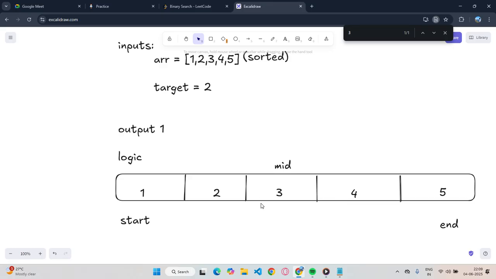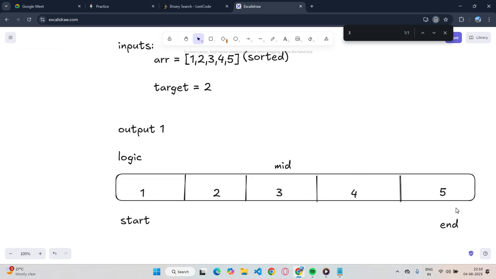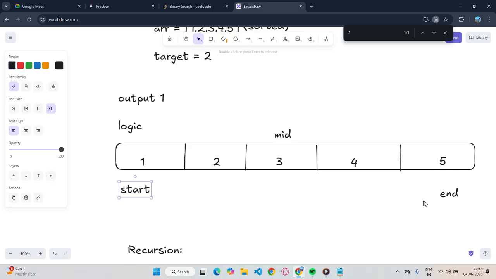We're going to have 3 pointers. A start pointer, which points at the 0th index, the starting value. The end pointer is going to point at the last index. With these start and end pointers, every single time we're going to calculate the mid pointer. How we calculate it, we'll come to that later, but we calculate the mid value from the start and end pointers.